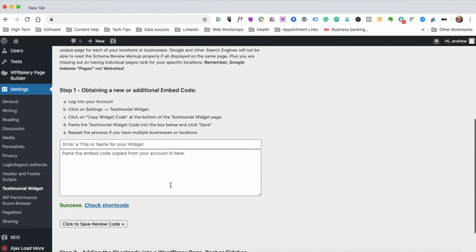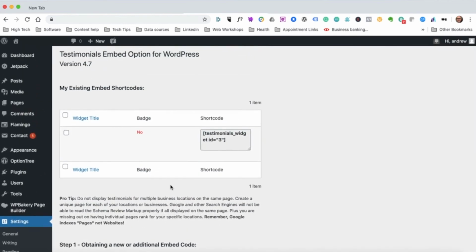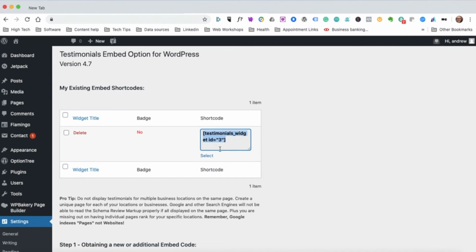And then if we go back up here, it's created what we call a short code. And this is it here. So what I'm going to do is highlight that particular short code and copy it. What I now want to do is place that shortcode into the designated review page where I want the reviews to display.